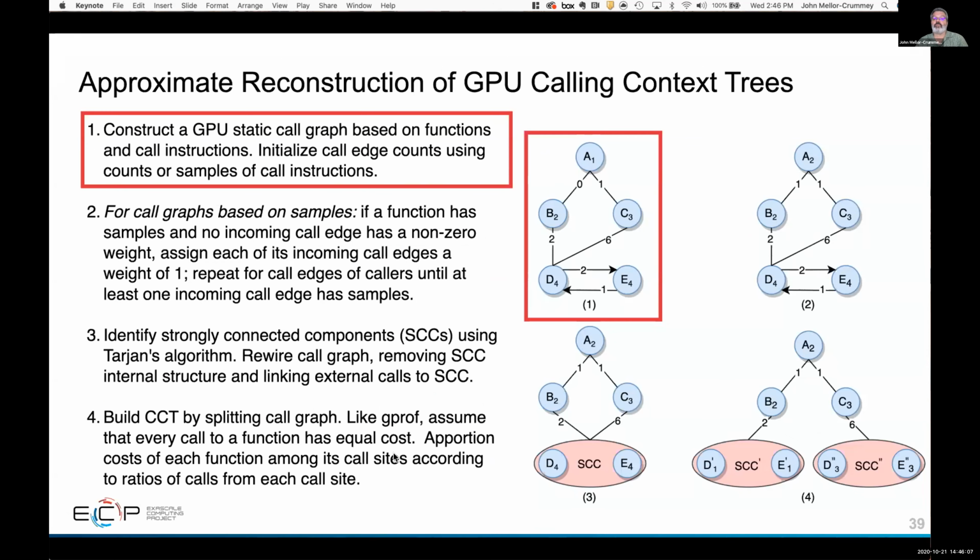And so what we do is we make an assumption like gprof that every function call has equal cost, and we apportion the costs among each function among its call sites according to the ratio of the calls. This is the way that we reconstruct our approximation of calling context trees on the GPUs. We've done some comparisons of our reconstructions with reconstructions that we've done using instrumentation with NVIDIA's NVBit, and we found that they're very accurate, and they also appear to be useful in practice.